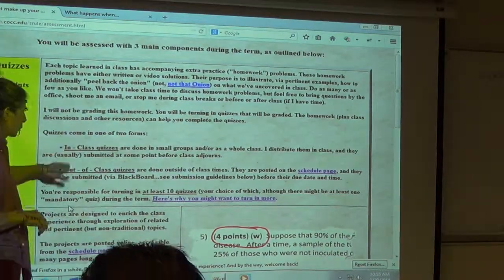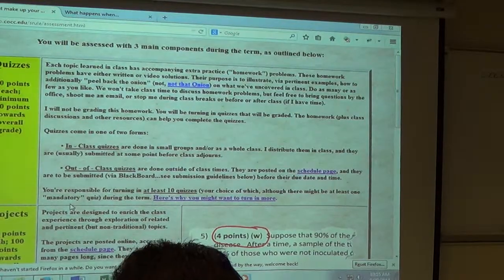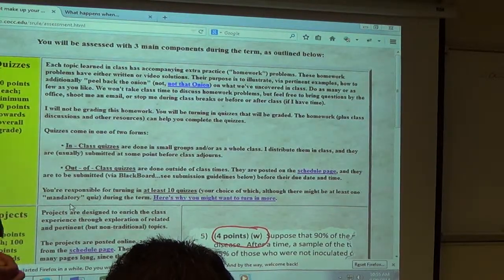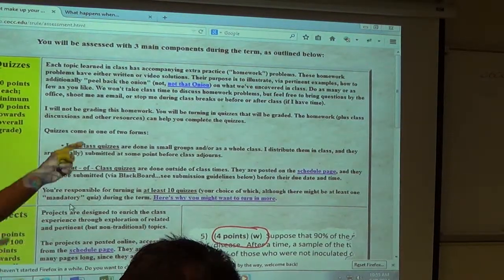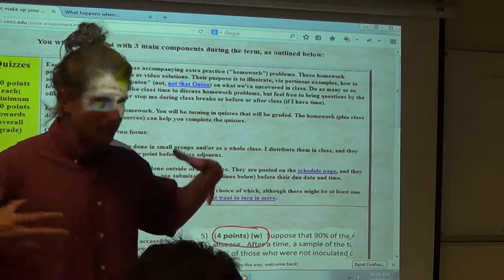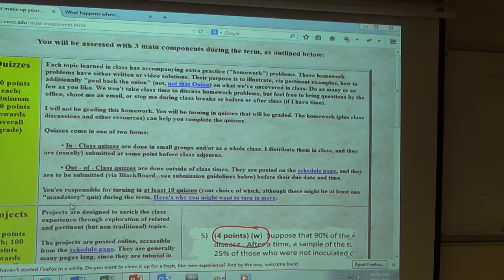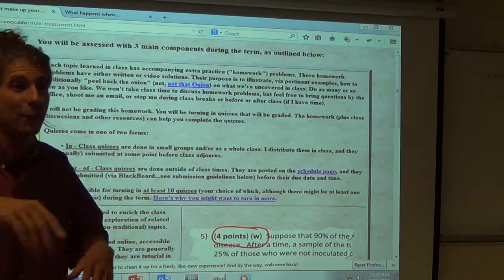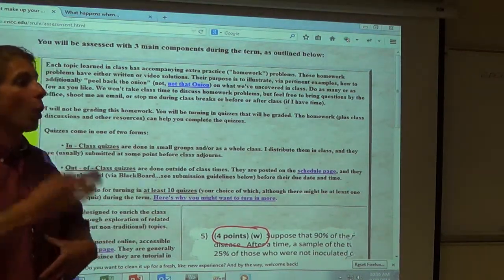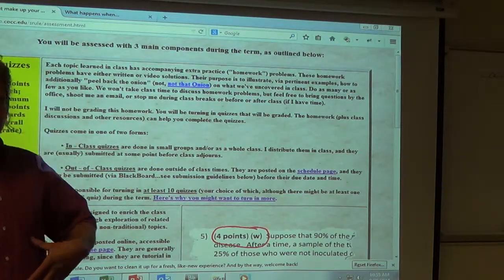Otherwise, for the out-of-class quizzes that you're submitting, make sure you're submitting your own work. Type it up yourself or write it up yourself. The in-class quizzes you'll most likely be doing together. I like putting you guys together in class. The out-of-class quizzes, I just want to avoid the temptation of all of you working together and submitting one thing. I want you to all actually do the individual assessments.